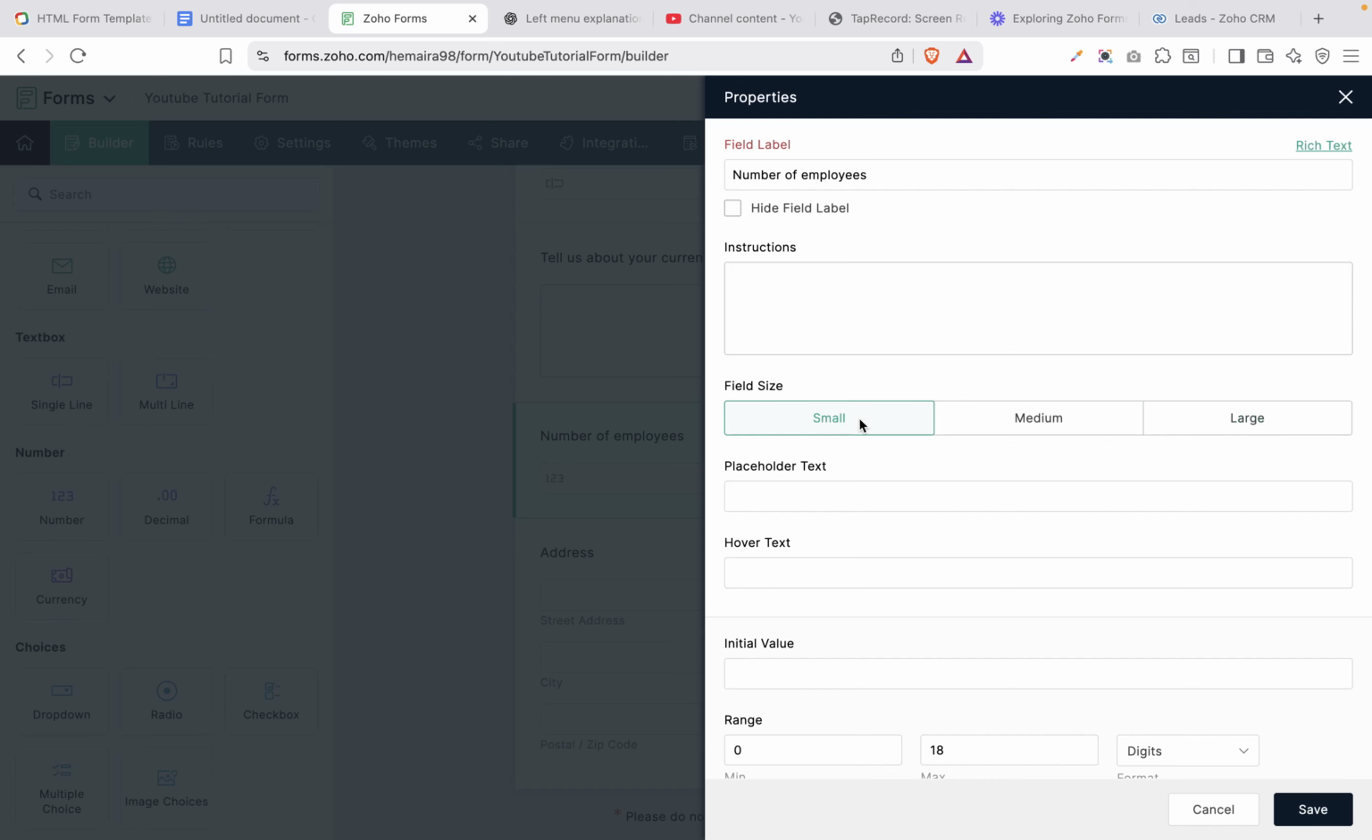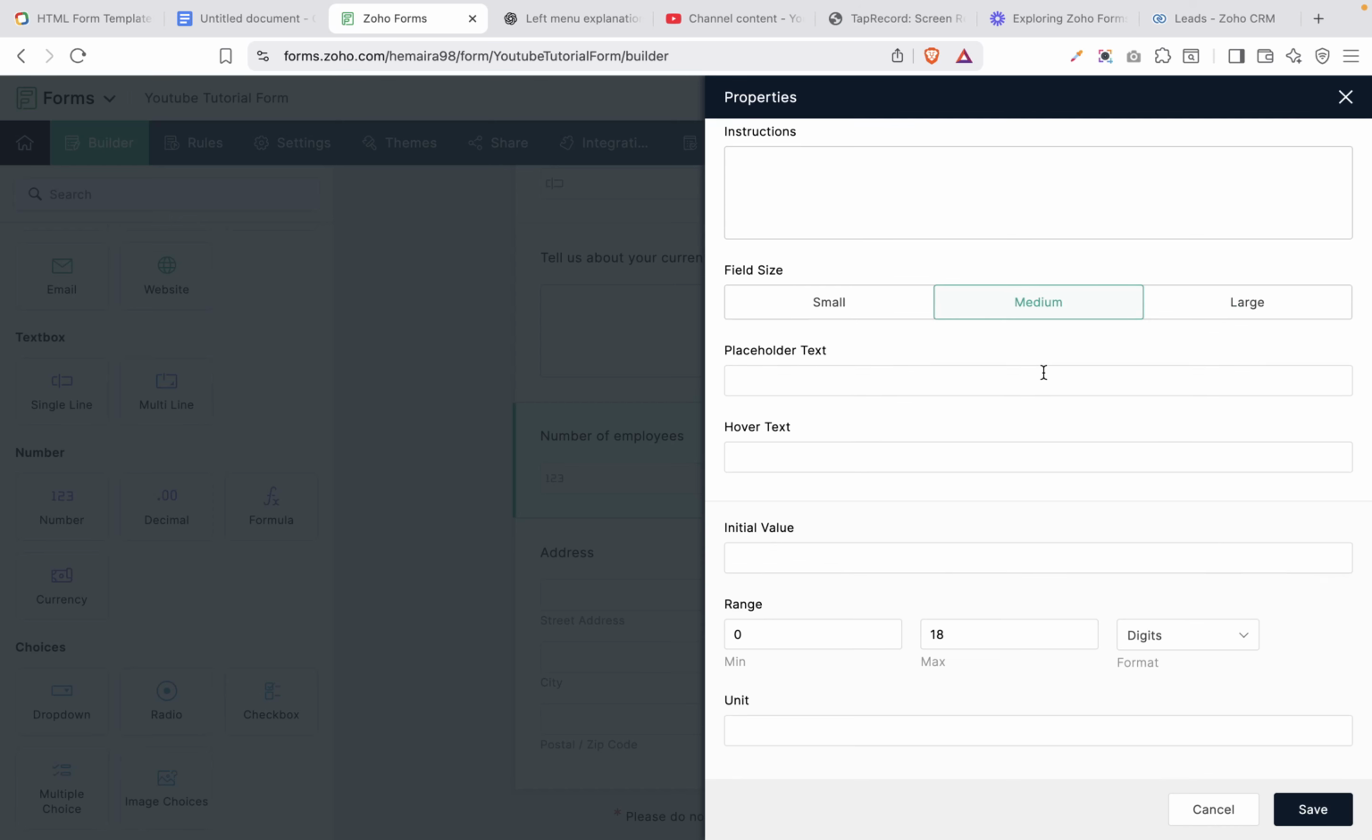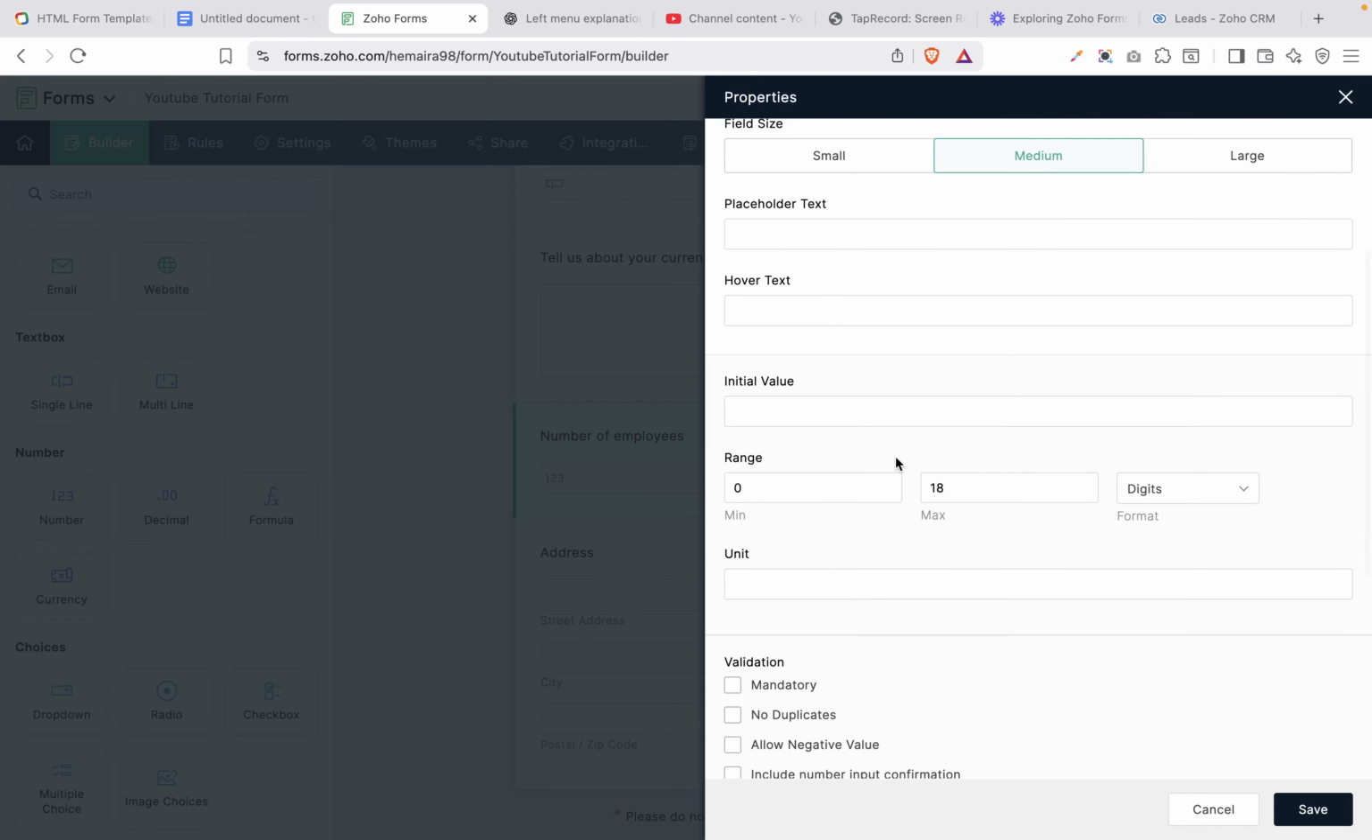You can also use the field size. We have small, medium, and large. You can pick whichever one works for you. You can add placeholder text, an over text, and an initial value. You can also decide that the numbers should be only 18 digits, and you can also decide to add values instead of digits, whichever one works for you.